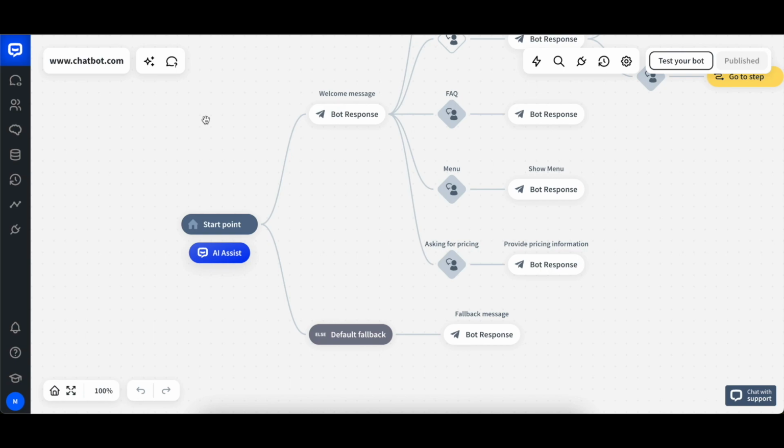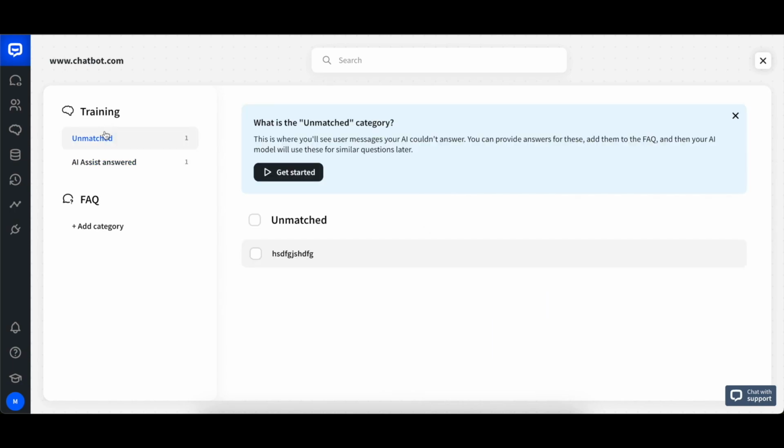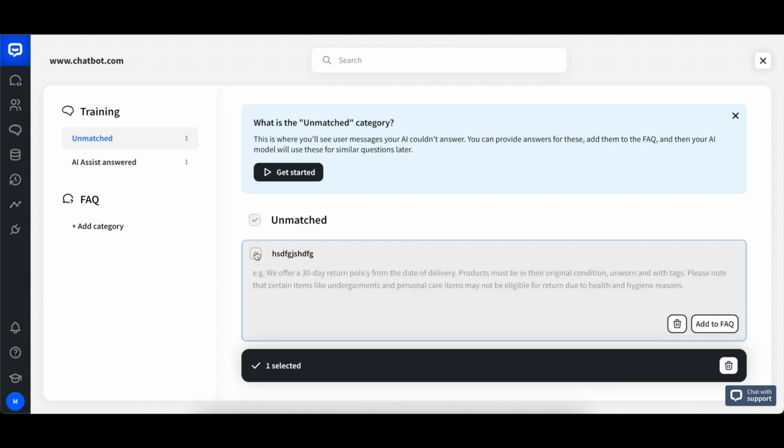Okay, so now let's check out the FAQ and AI training section. Click on the icon on the left and you'll see the training and the FAQ. And in the training section, we have something called an unmatched section. Here you'll see all of the user messages that were not recognized by the bot. So like I said, any spam messages, any nonsensical phrases. And what you can do here is either remove them, or if you see any questions that were not recognized by the bot, but you want the bot to be able to respond to them, you can add them to the FAQ.